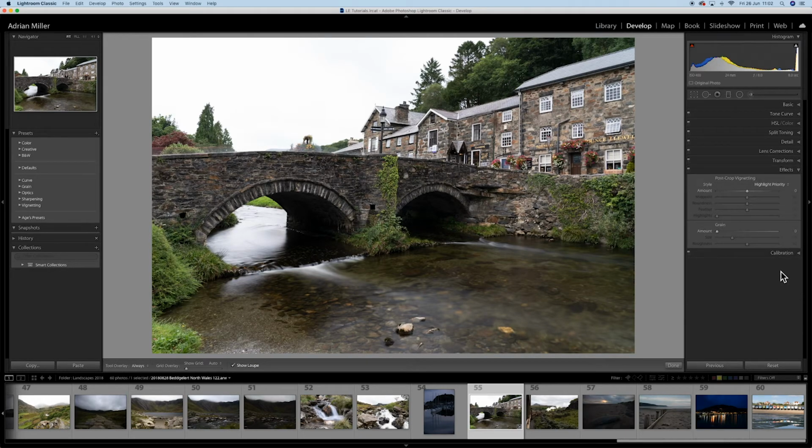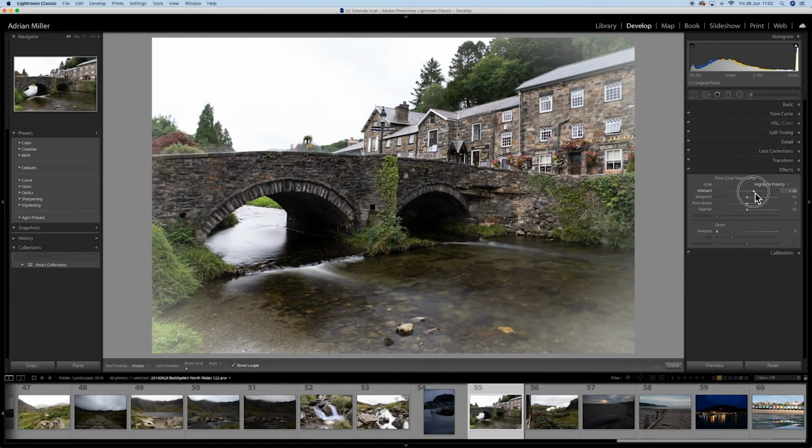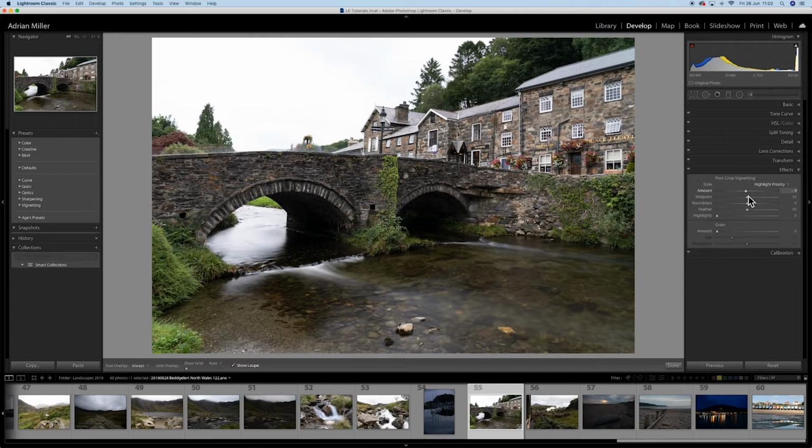Effects, so we can add a vignette, dark vignette, light vignette, and you can change various parameters like the midpoint, roundness and feather, etc. And you can even add some grain to your image if you like that film look. And then for calibration, all your options are below here.